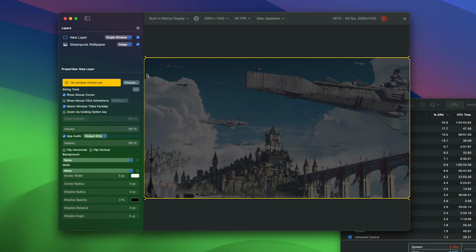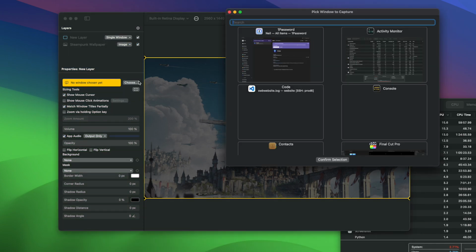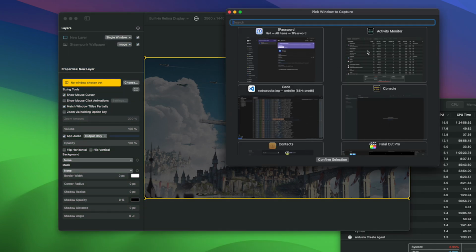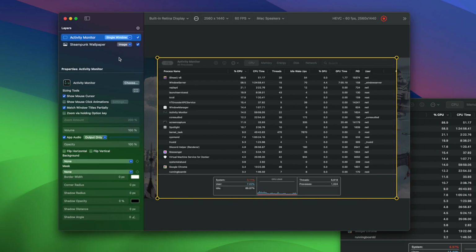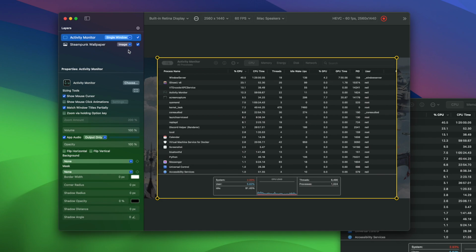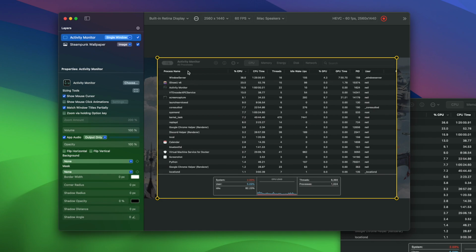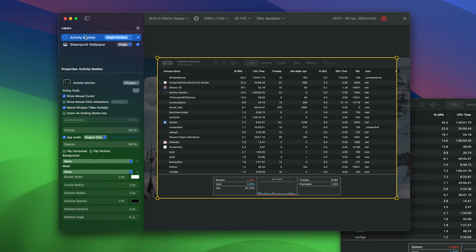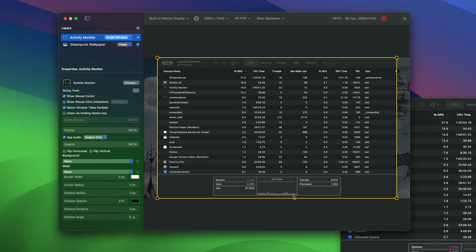It starts as a full layer. It's taking up the whole space, but there's no window chosen yet. So I click that. Much the same as before, we get to choose. Activity Monitor is there on the top right. I'll choose that. Now you can only choose one in single window mode. It's literally single window. But there's nothing to stop you having multiple of these layers if you wanted to record multiple windows.